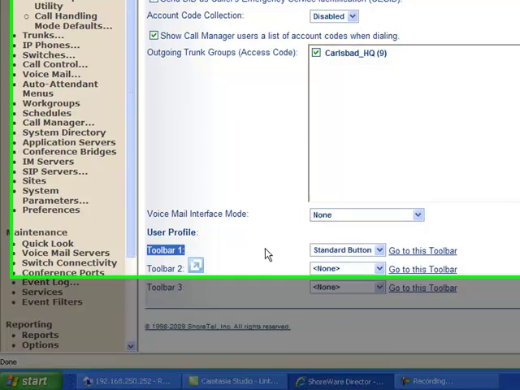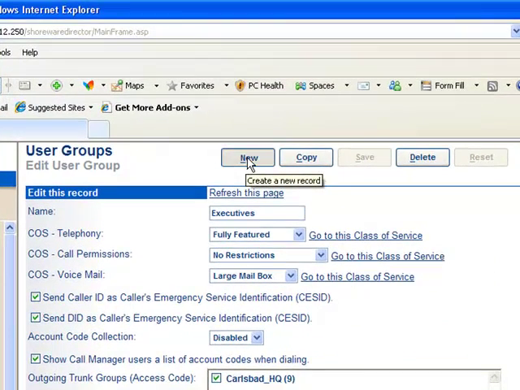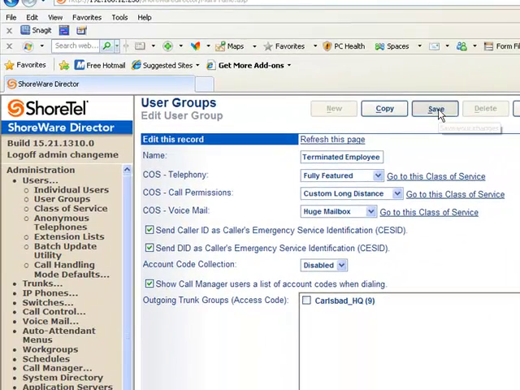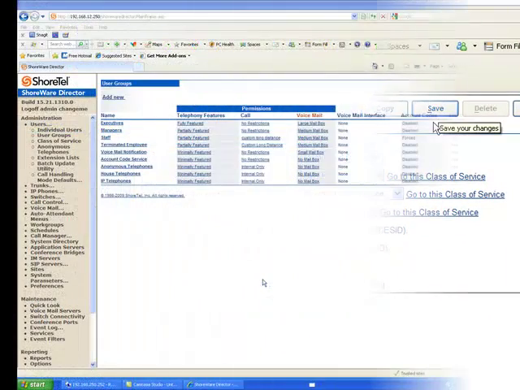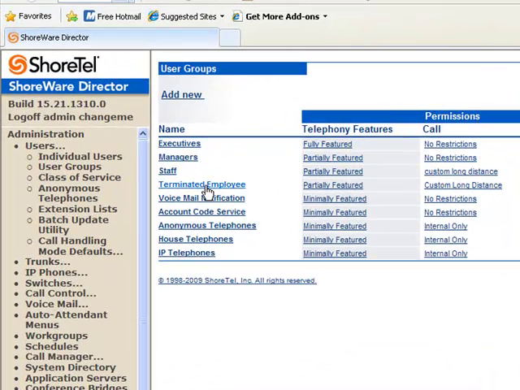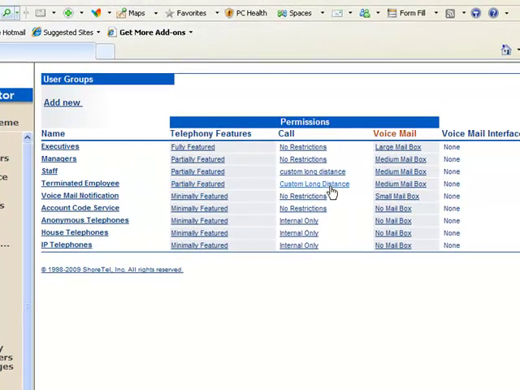So what I'd like to do here is create a new user group and call it Terminated Employee, and we'll go ahead and save that. Okay, returning to user groups, you can see that our newly created user group Terminated Employee is now on the list. That means we can assign this to an individual user, but we're not done yet because we need to drill down here and figure out whether the various permissions granted to terminated employees are exactly what we want to accomplish.